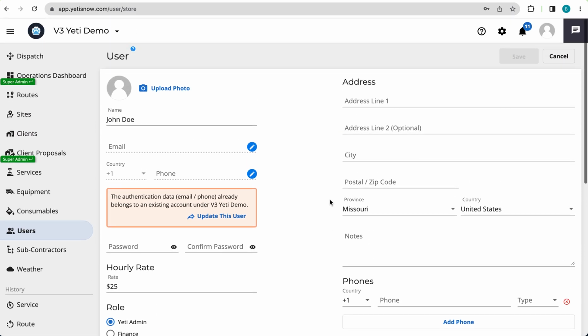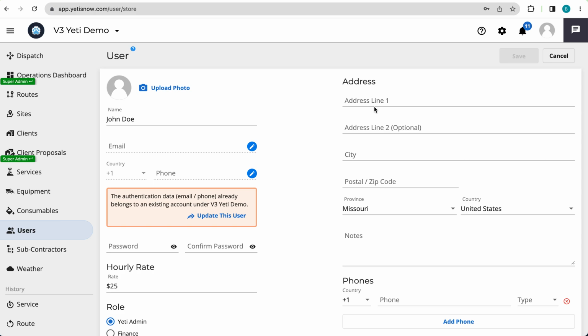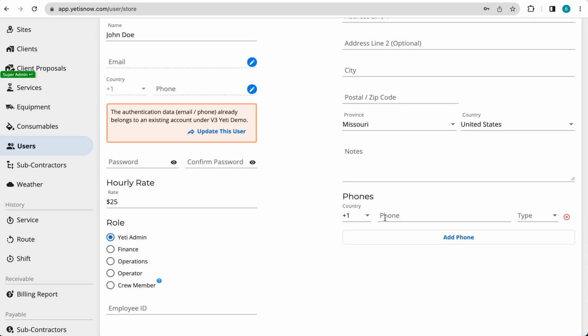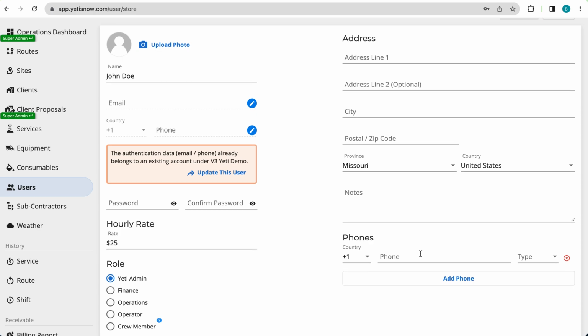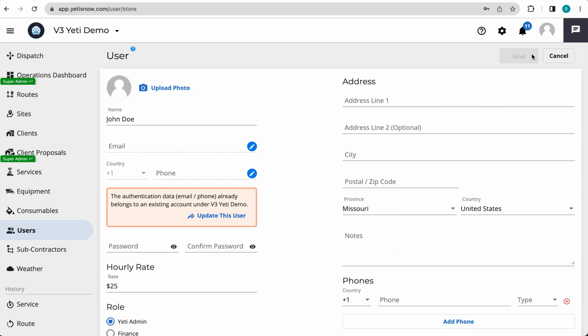Up at the top, if I need to, I could add in a home address for the user, and I can also add in a phone number. Just note, this phone number is not connected at all to the phone here. So if I need to include a phone number to get this user to be able to use Yeti, I still need to include the phone number right here. This is basically just a reference for you. So you can include a home phone or an office phone if you need to. Once that's complete, you simply save the user and you now have created a user in Yeti.